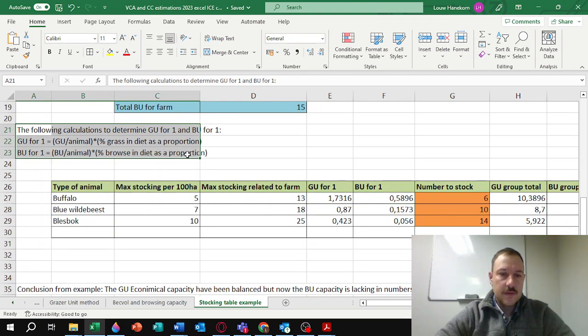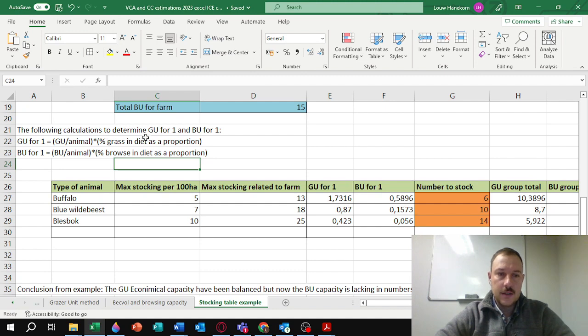So this is the specific calculation. The following calculations determine the GU for one and the BU for one. The GU for one equals the GU per animal times the percentage grass in the diet as a proportion. So don't work it to a percentage. It's not out of 100, but it should be out of 1. So just convert percentages into proportions, using the GU per animal and the percentage grass in the diet.